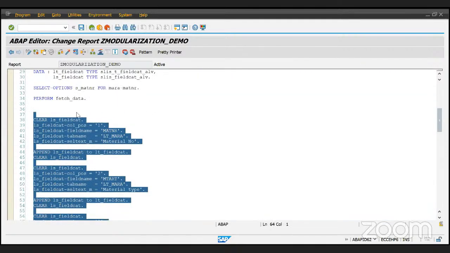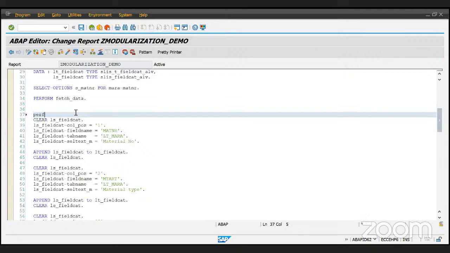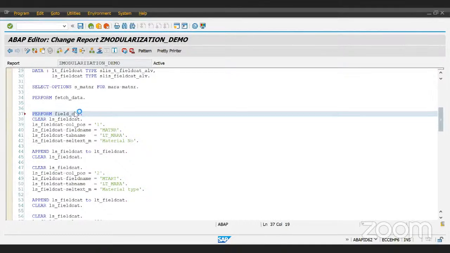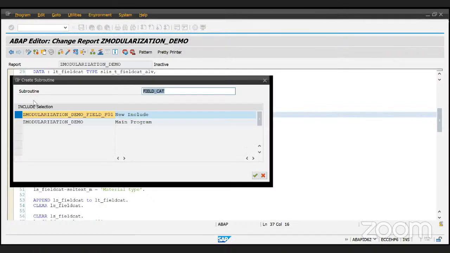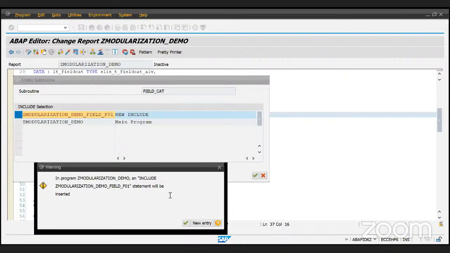So let me create another one. PERFORM, and we can give some meaningful name, field cat. Okay, and that's all. If I simply double click on that, again it will ask me that it is not available, do you want to create it? We'll say yes, and this time we'll use the include program. See here, if I just click the first one itself, then one new include program will automatically get generated, and the statement will be inserted.